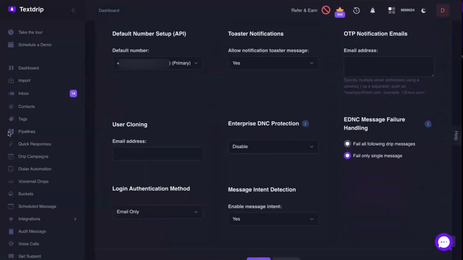Now, within the settings, you'll have full control over your EDNC. You have the option to enable or disable it with a simple click. It's really quick and easy to customize based off your needs. To customize your message field settings, this is where it gets even better. You can choose how Textdrip handles your messages to EDNC marked contacts. This is your control center for all things EDNC.